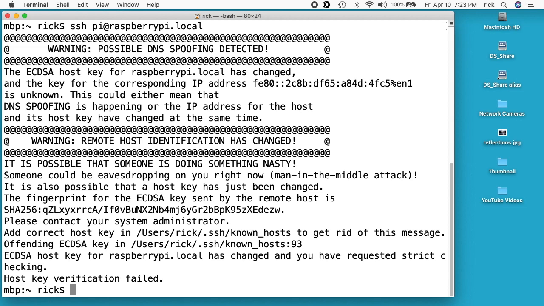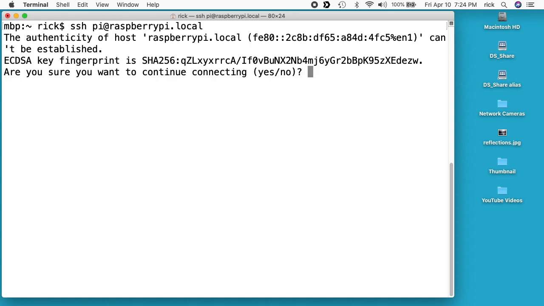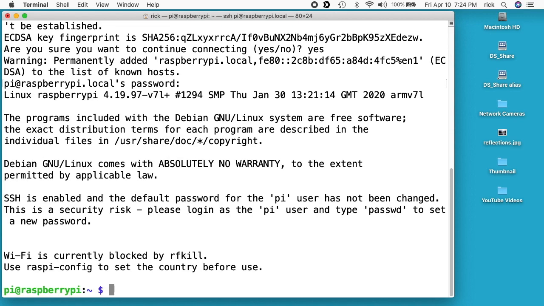If you're setting up multiple Raspberry Pis, then you might get a message like this. So I'll go over how to fix that. I'll clear my screen, then you want to type ssh-keygen -R, and then the name of the host. So I'll run that, I'll type yes, I'll type raspberry for the password. The default username is pi, the default password is raspberry, and the default DNS name is raspberrypi.local.